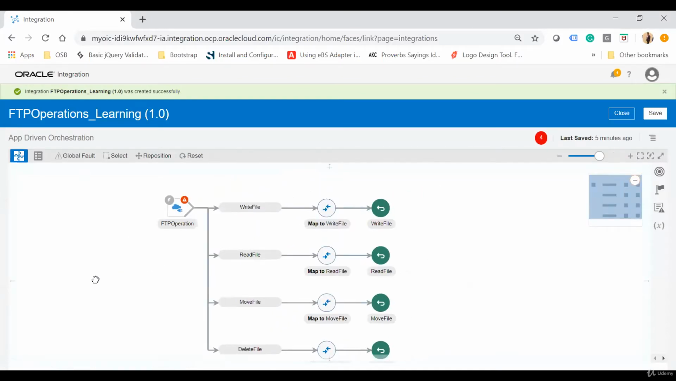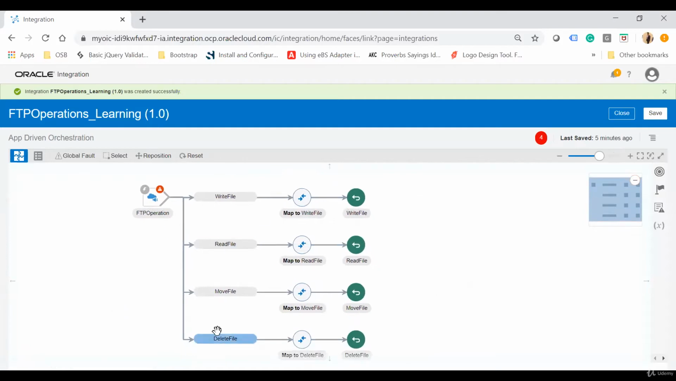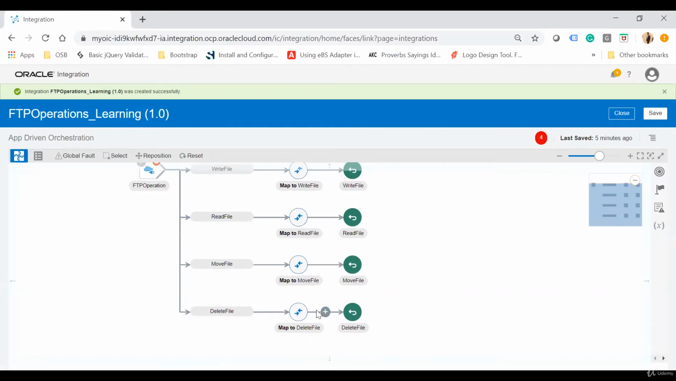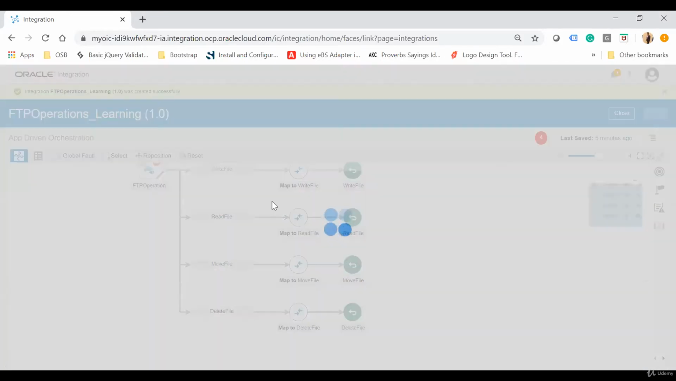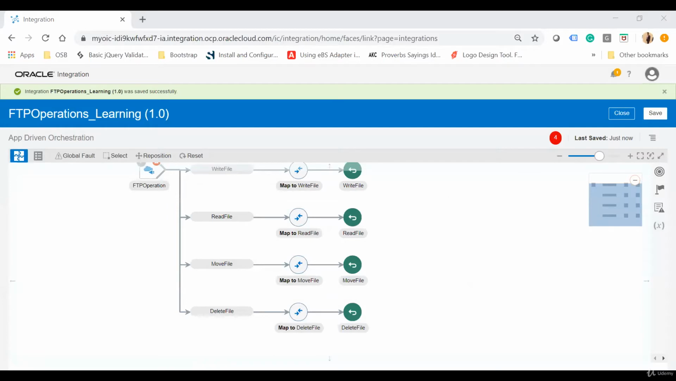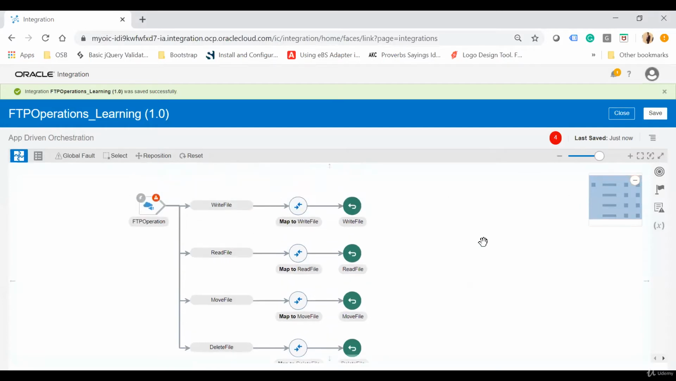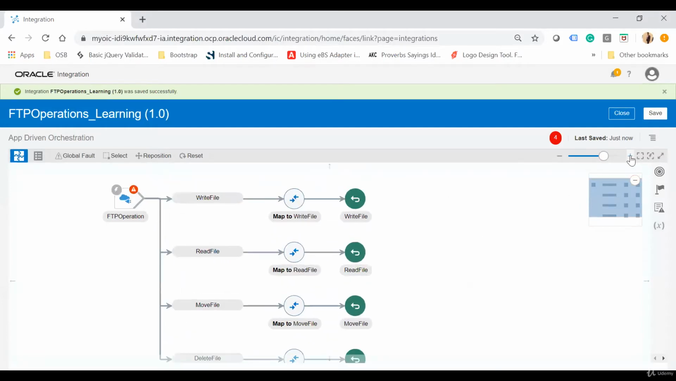Now when you select the multi-verb, here you see the four branches will be created automatically. Here you can perform your write file operation. Here you can perform your read file operation. You can perform your move file operation, and the same way you can perform your delete file operation. Just keep saving your integration. Now, okay, here you can just maximize it a little bit.